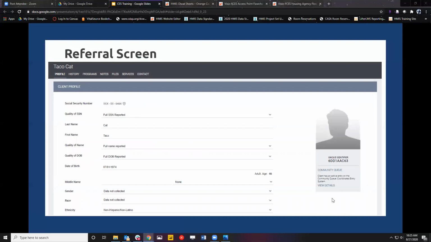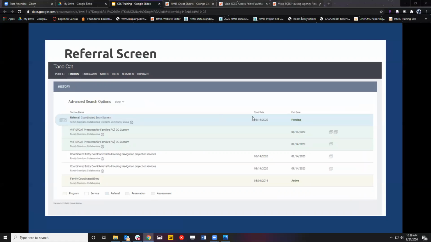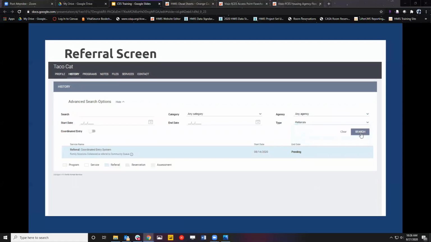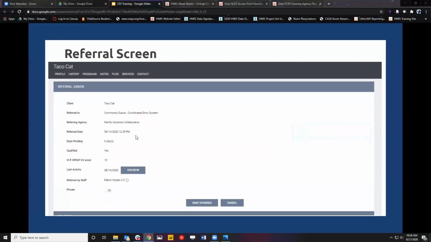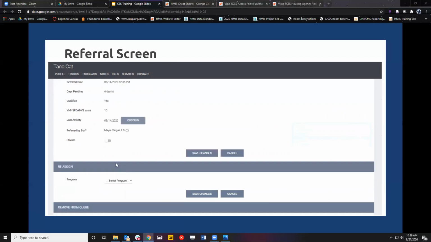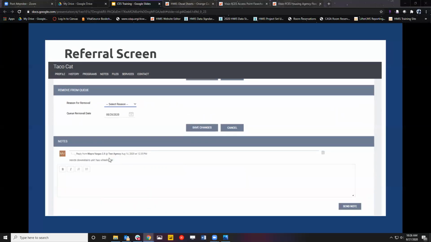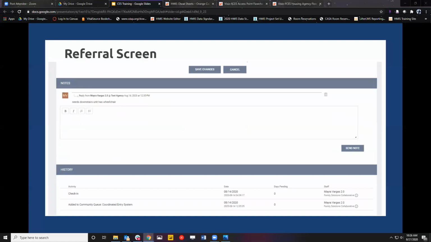Okay, so let's say you have now sent someone off to the community queue for a CES match. If you want to review the details of the referral, you can do so by going to the referral screen. To view that, you would need to pull up the client profile for someone you know is on the community queue. Once you have their profile open, you would go to their history tab. This is one of the last things I did on that client profile, so it appears right at the top. But you could also filter it using the type filter and searching for referral. Once you have located the record, you will edit the referral to be viewable for the details.